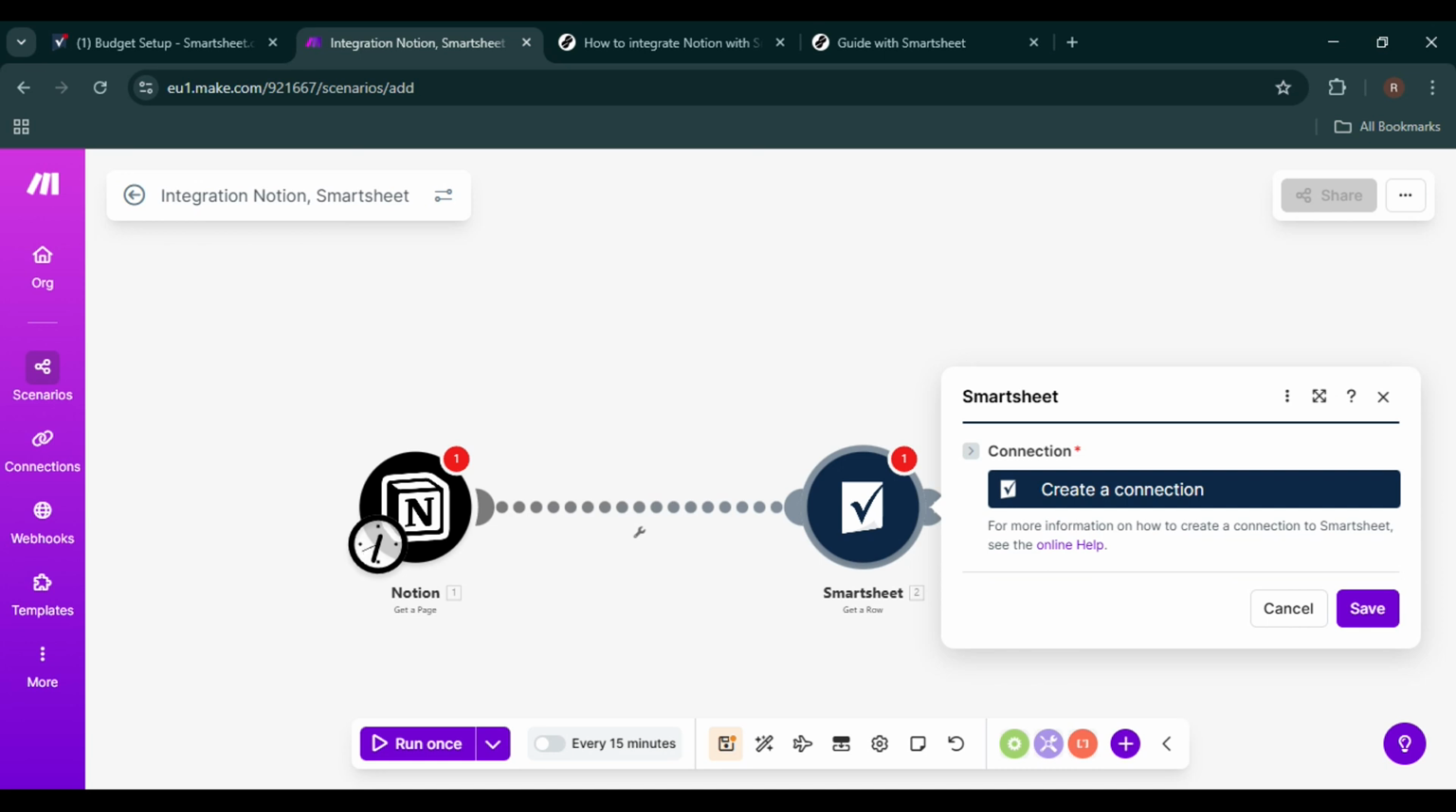Before turning it on, click Run Once to test the scenario. This lets you confirm that data from Notion is successfully sent to Smartsheet. If everything looks good, switch the scenario to On so it runs automatically in the background. And that's it. You've successfully integrated Notion with Smartsheet using Make.com. From now on, your data will sync automatically based on the trigger you selected.